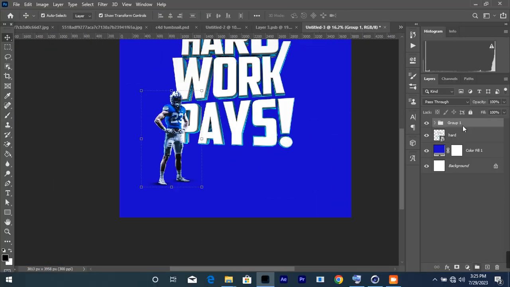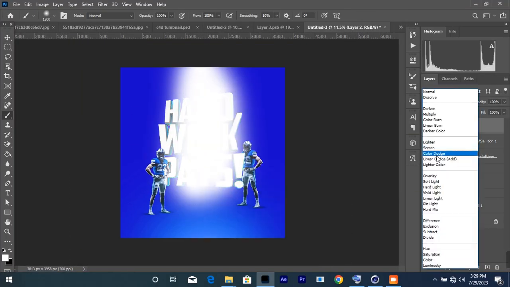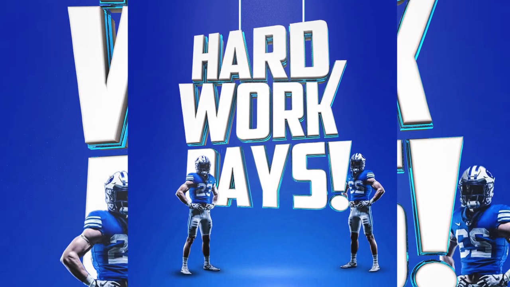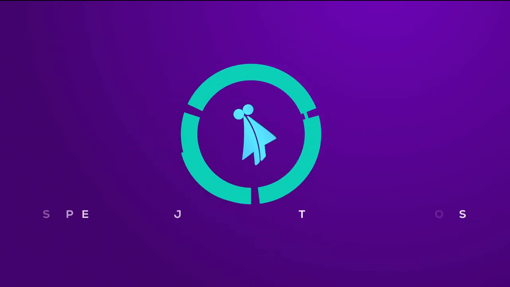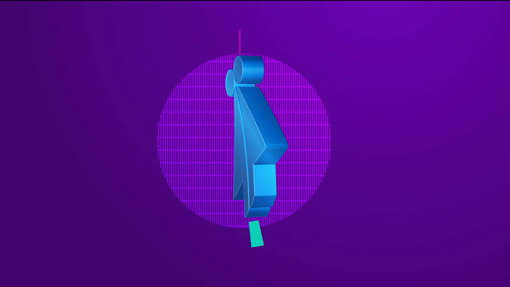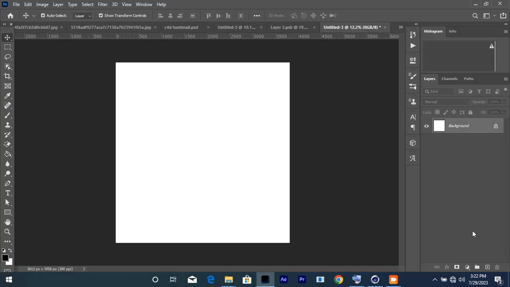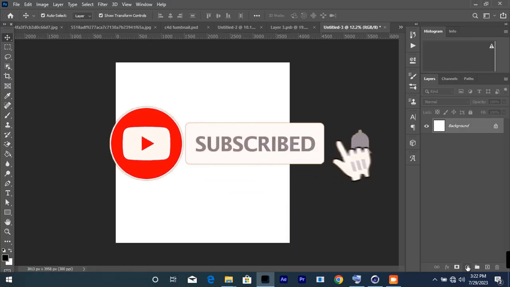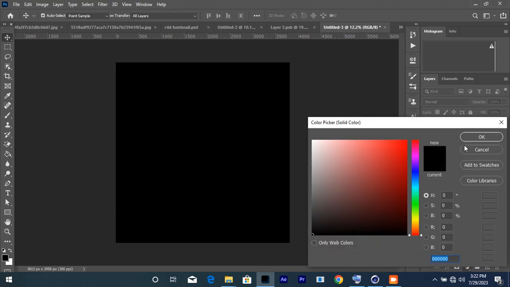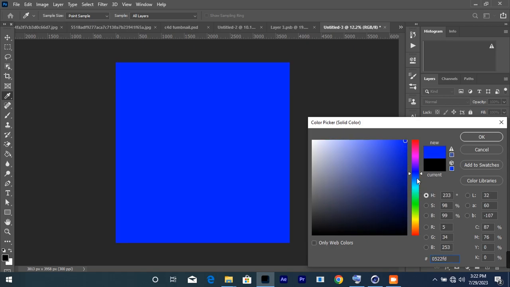So guys, in this tutorial I'm going to show you how to create this using Photoshop. The next thing we are going to do is that I'll come to adjustment layer, then I'll click on it, then I'll come to solid color. The color I'm going to use is the color blue.